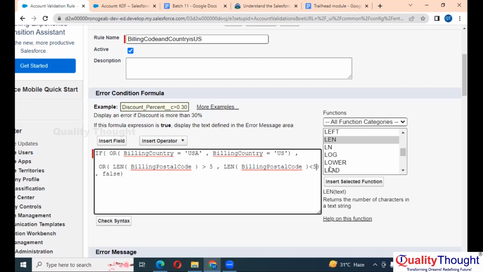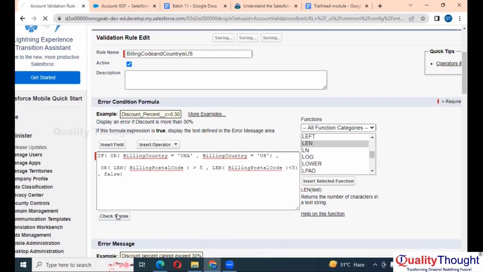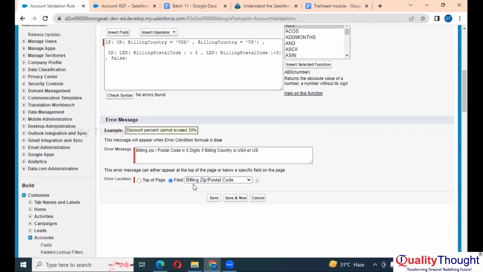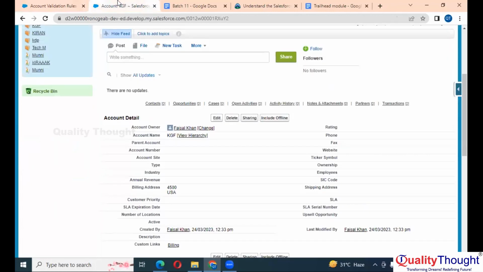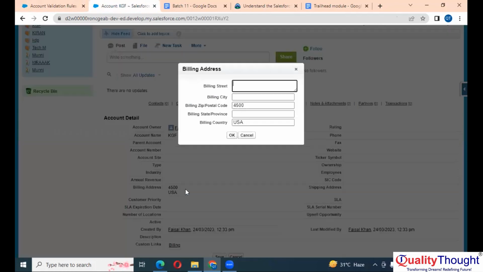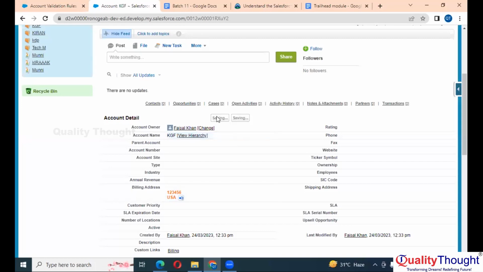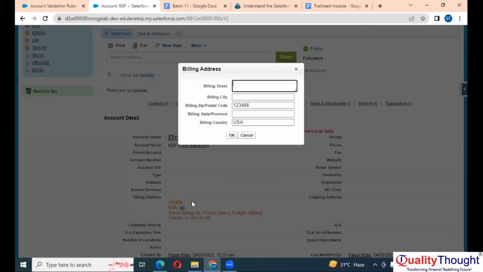Here, your OR is getting close, and now you are skipping the false part by entering only false. Let me check the syntax. No errors. And now let me save. Now let's go back, refresh the page. This time let me have 6 characters: 1, 2, 3, 4, 5, 6. 6 numbers here, right? When I click on save, it's showing the error. Perfectly working.